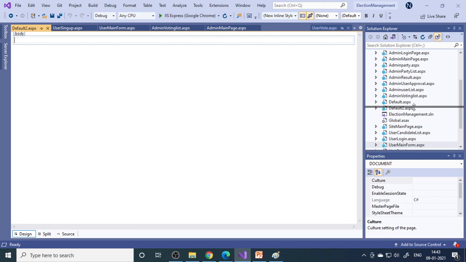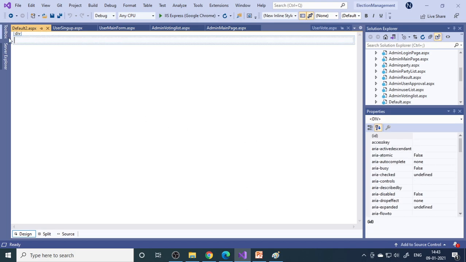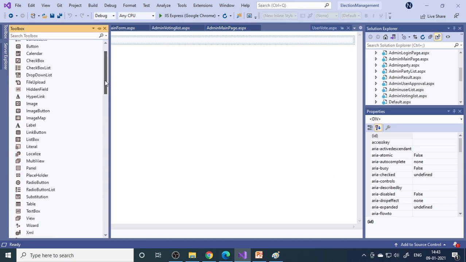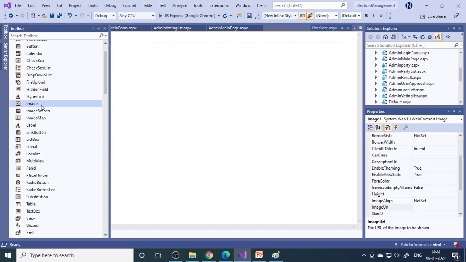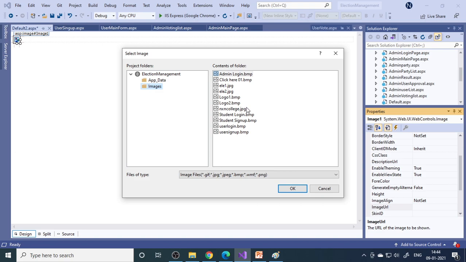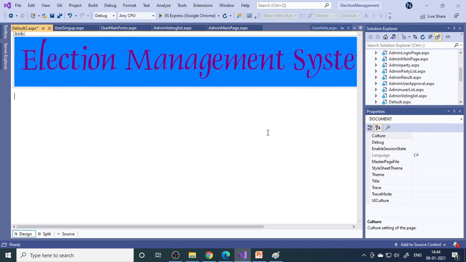Again here you have a properties window. From the properties window you are able to make the changes. First thing is you want to put some picture on the top. For that you have to go to toolbox, then you select a picture or image. So here is the image. You select the image and you want to link the picture to the image. You have to go to image URL in the properties. So browse. Here is the logo one.bmp. You can see that it's there.